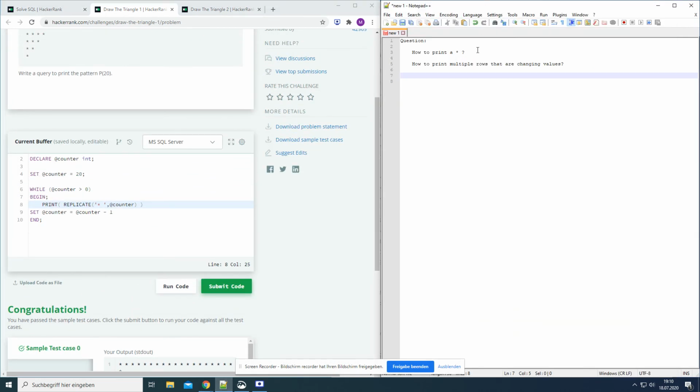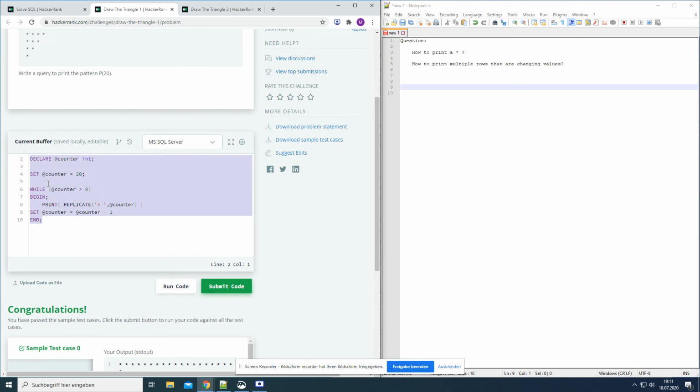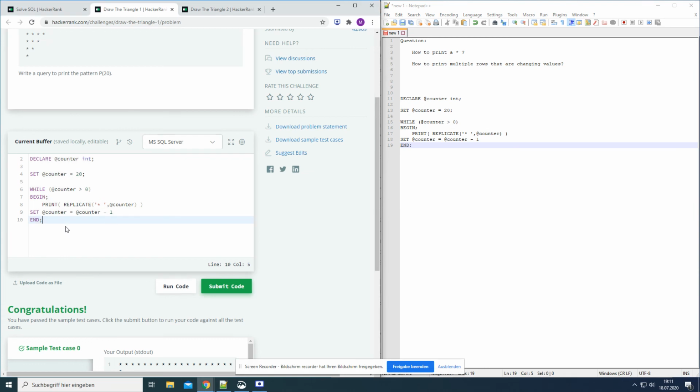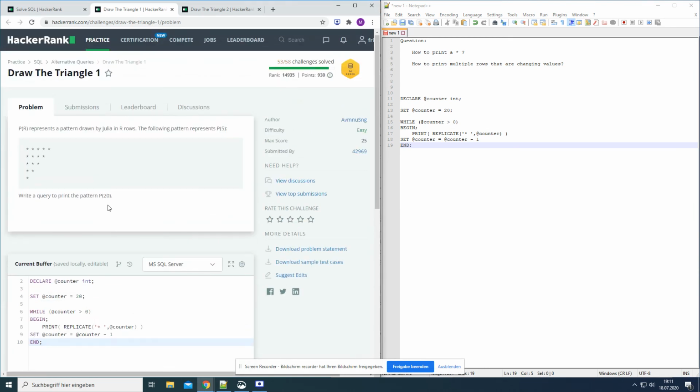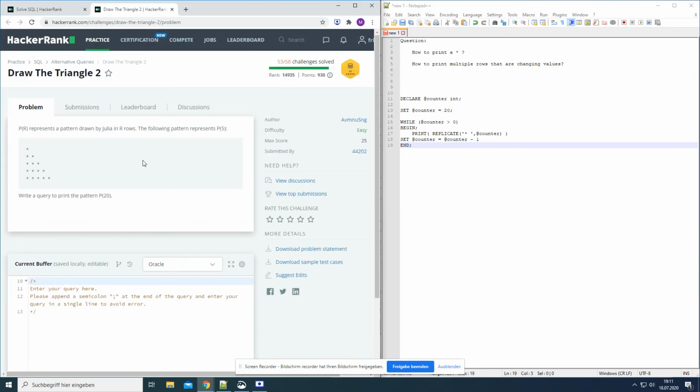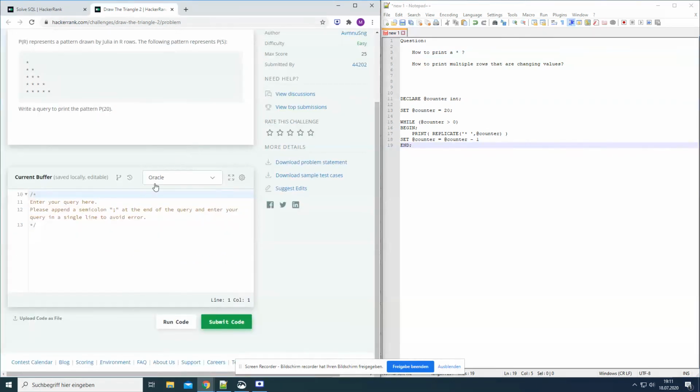Congratulations. Okay, let's save this one, because the next one is called Draw the Triangle 2. Probably it's similar to that. So let's save this one for the next code. Close this one. Draw the Triangle 2. P from R represents a pattern drawn by Julia in R rows. The following pattern represents P from 5. Write a query to print the pattern P from 20. Okay, so now basically I just have to do it the other way around.